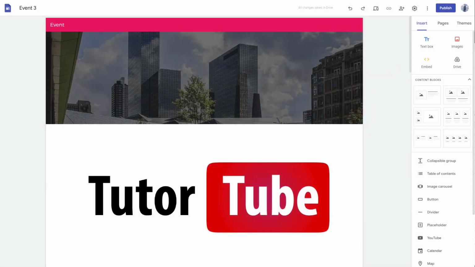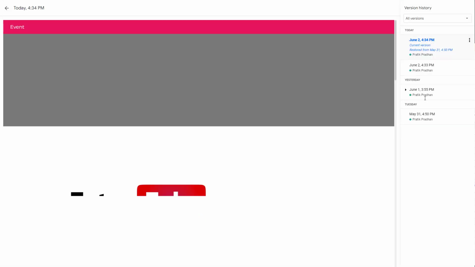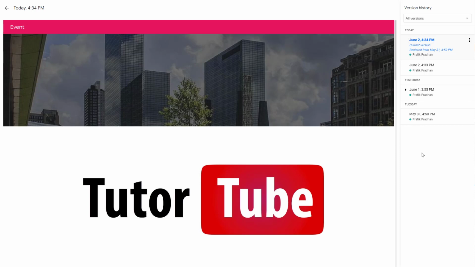Talking about version history, you can also name out version histories and then filter them according to what you want as well. To do that, you need to click on the three dot icon right here, and then I'm going to go to the version history, and you can see the different versions as you can see right here.